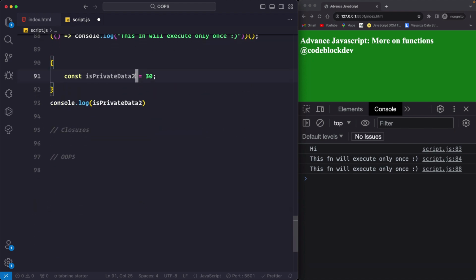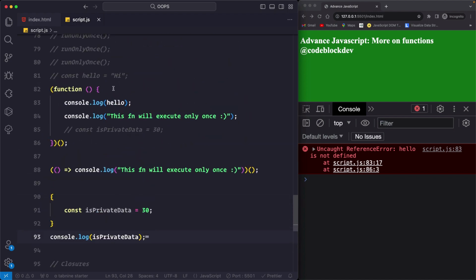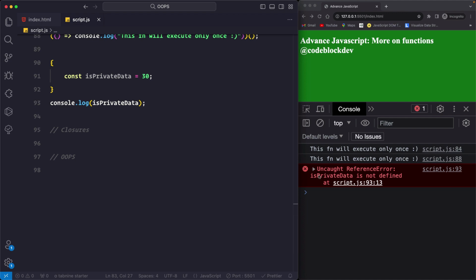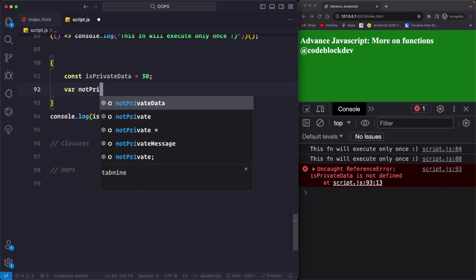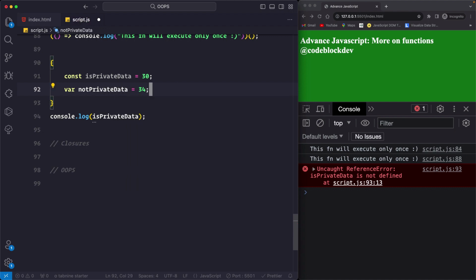Let's not delete it, I need to keep it as a reference for you. If I again do this, we are going to run into a reference error. Okay, it says hello is not defined because we commented out hello and we are calling it. And now we are going to get a reference error for isPrivate data is not defined. Now what can be defined inside this block and is accessible outside of the block also is a variable declared with the var keyword. So if I say notPrivate data equals 34, any random number, if I try to access notPrivate data, we will certainly be able to access it.